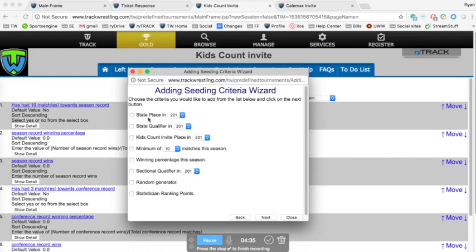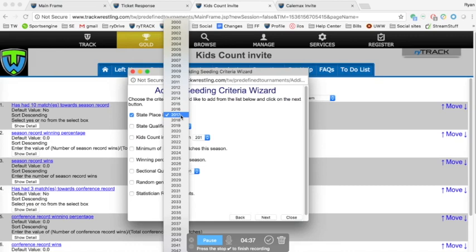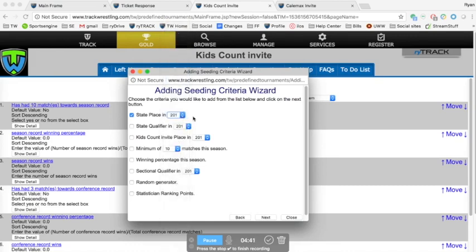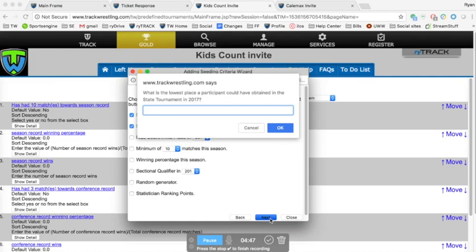last year. And so you see that I can also select different years. I'm going to take what state place they were and whether or not they were a qualifier. So I put check marks next to those 2. I click next. And you'll be asked some questions on certain criteria. The lowest place, I'm going to say 6. So our state place is 6 in the state tournament. And so I want to go through 6.